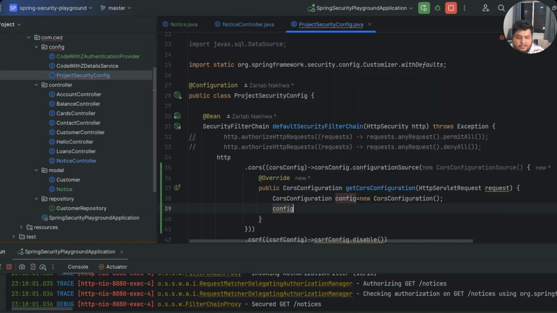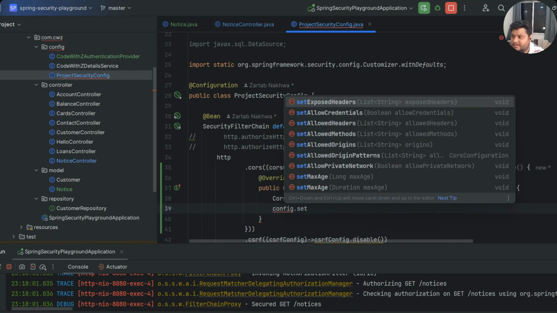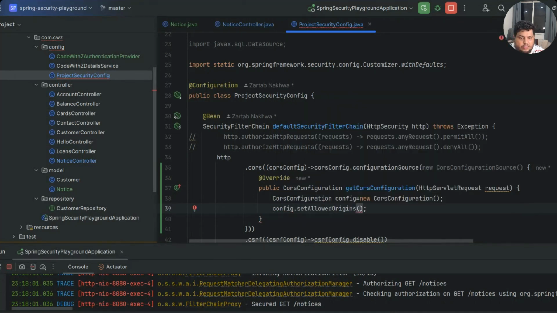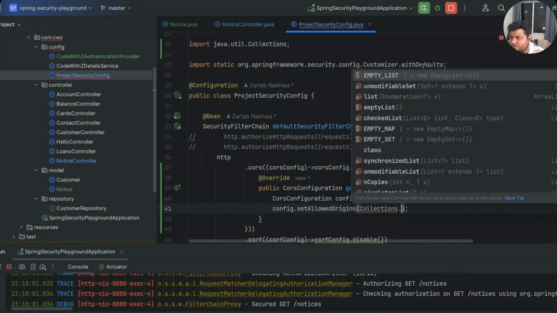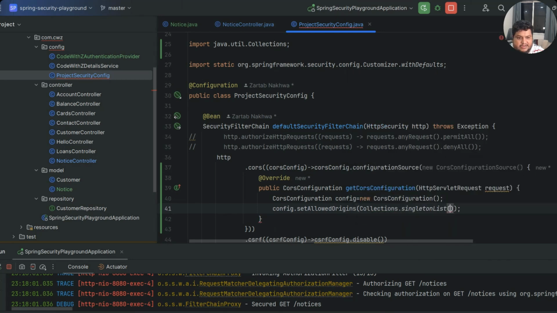Then I say config.setAllowedOrigins. So from where do I want to allow my values? I'll say Collections.singletonList, I can specify multiple, which is http://localhost:3000. I specify what my allowed origins are.